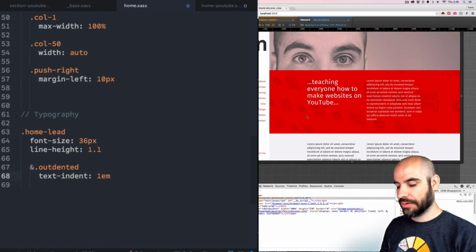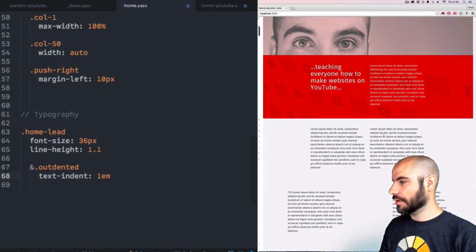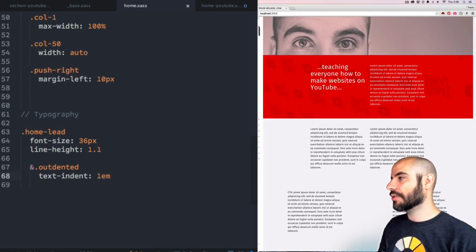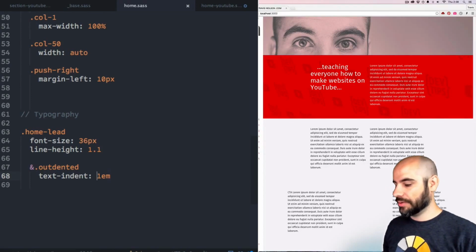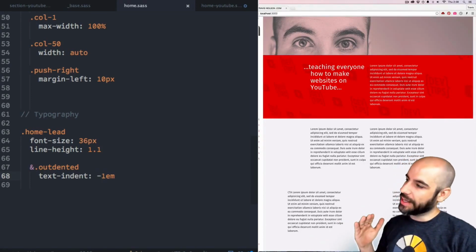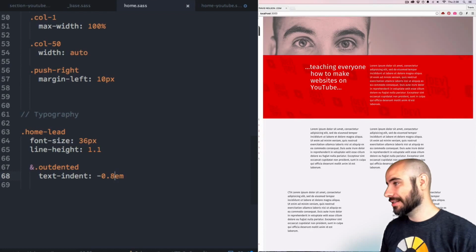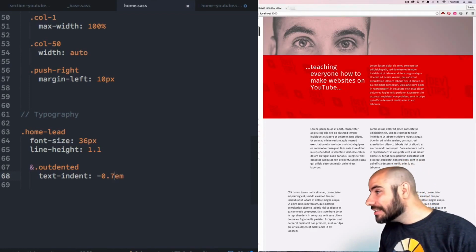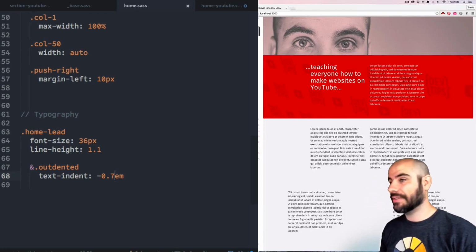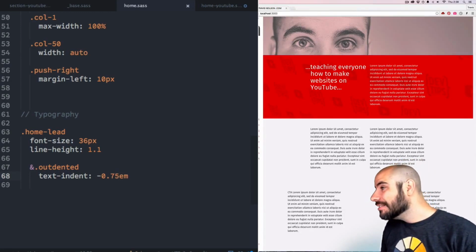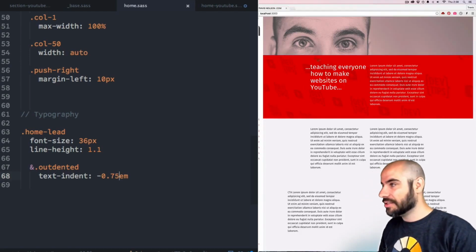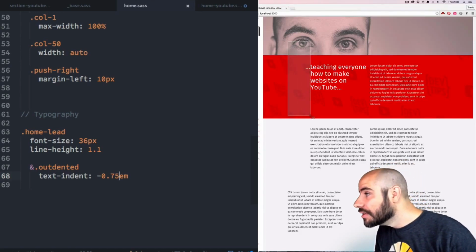Let's look at the design. I'm going to save it and see where the indentation went. Okay, great. So it got indented 1em. Let's do a negative 1em, silly. Bring it back out. Okay, that's a little bit too much. Let's take it down a little bit. How about 0.8? That's good. Maybe that's a little bit much. About 0.7. 0.75? That looks pretty good.